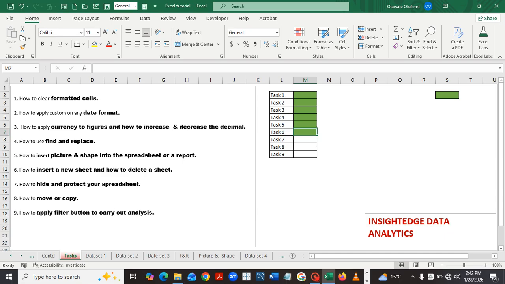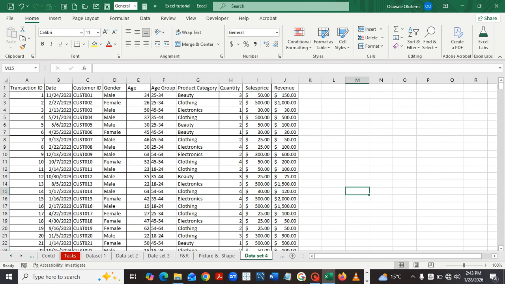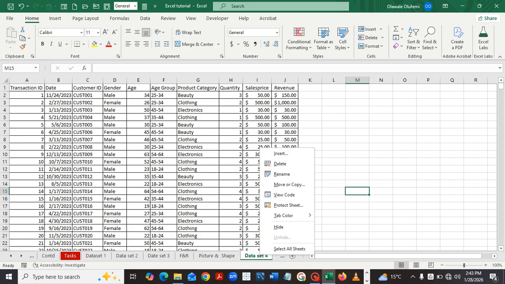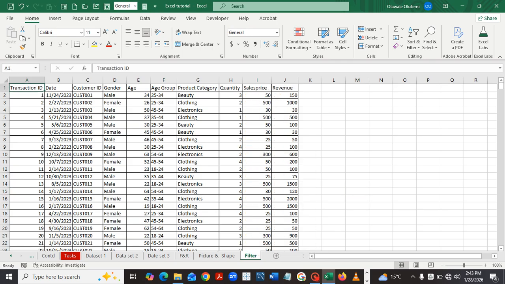Good. Now let's move to tag 7. How to hide and protect your spreadsheet. Now let's say that you want to hide your spreadsheet. You want to protect your spreadsheet. How do we go about that? Now, if you want to hide your spreadsheet, let's use this to carry out the task. Let's say I want to hide this spreadsheet. What I will just need to do is to right click and click hide.